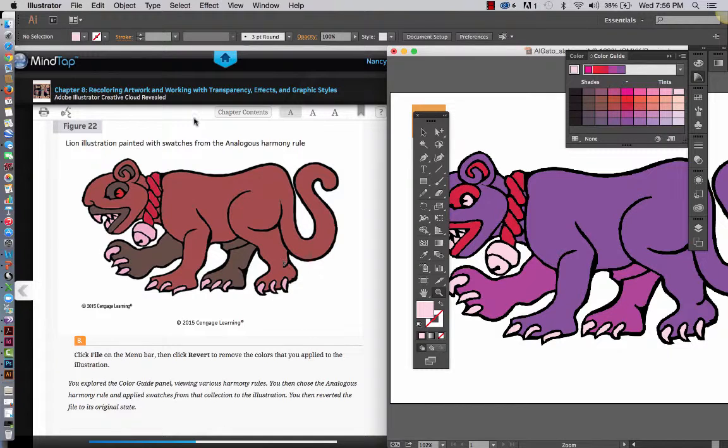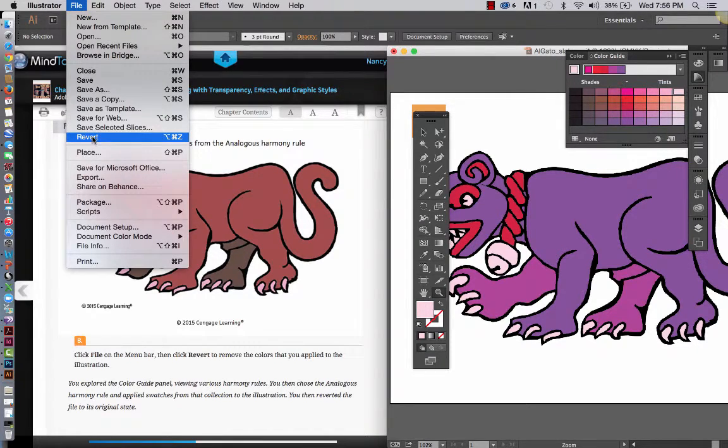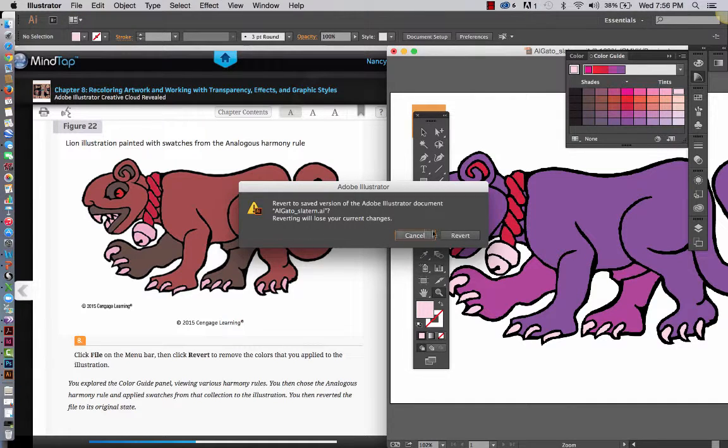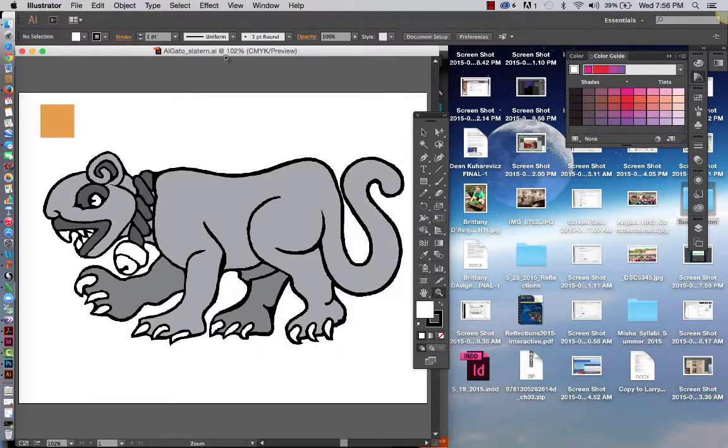All right, then we're going to go to File on the menu bar and click Revert to remove all the colors that we applied in the illustration. Hate it when we have to do that. But there we go.